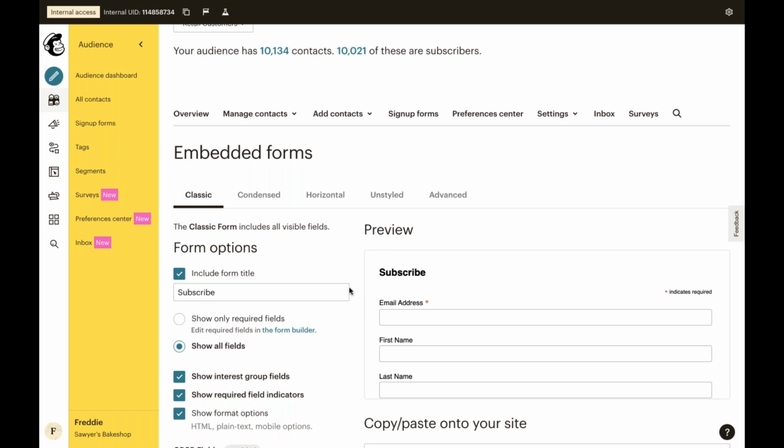This embedded form offers a few types of forms, including classic forms right here, which look most like Mailchimp hosted signup forms, which we spent some time looking at just a bit ago.